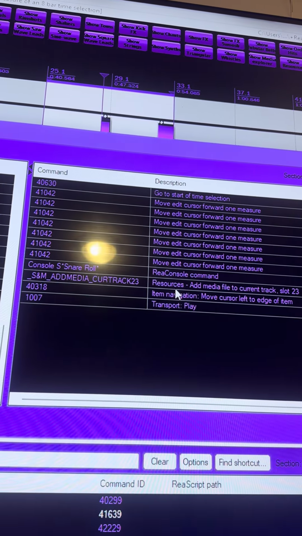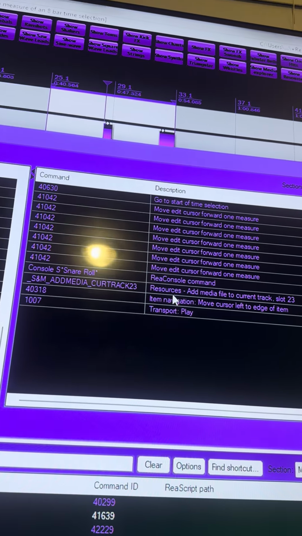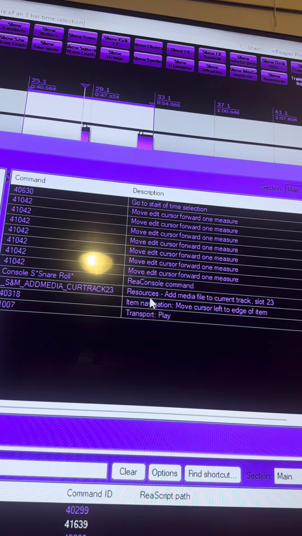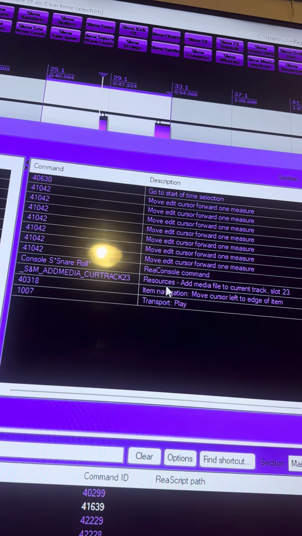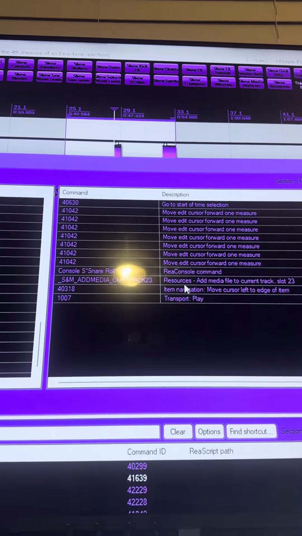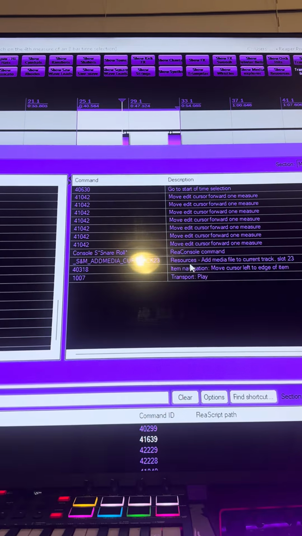And I do double time beats because I like to do those triplet hi-hats and those triplet cadences because it just sounds dope as hell. So when you do the transport play, I did that because you want to be able to hear the sequence immediately after you've added the media item.